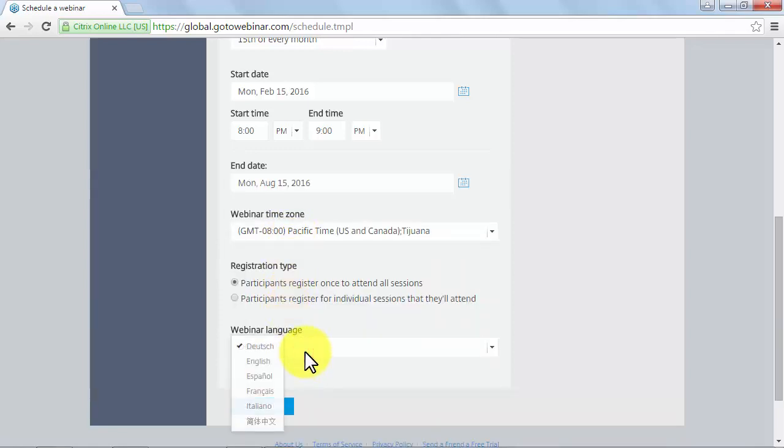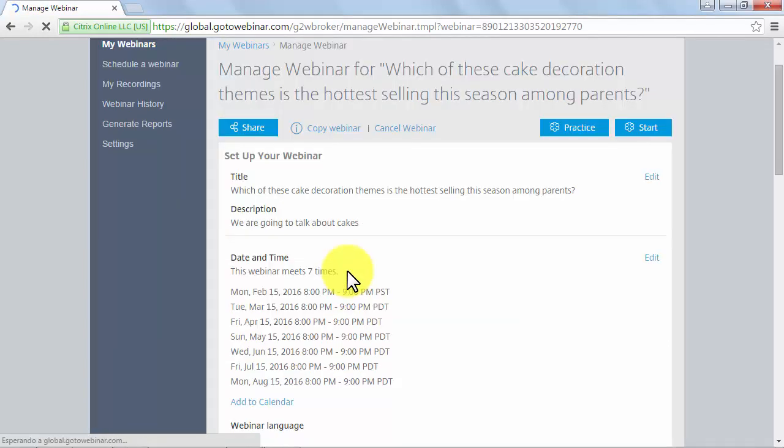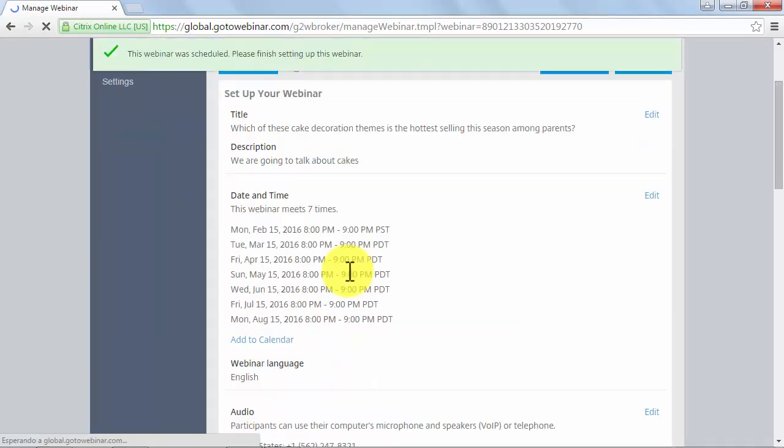The last option we'll need to set up is language, so make your selection based on the language in which you'll be presenting. Now, we check that everything's in good order and hit schedule. You can review your schedule here and edit it if needed. In the next screen, you'll see the rest of the settings that you will need to set up, which is done by clicking the Edit button on the right.